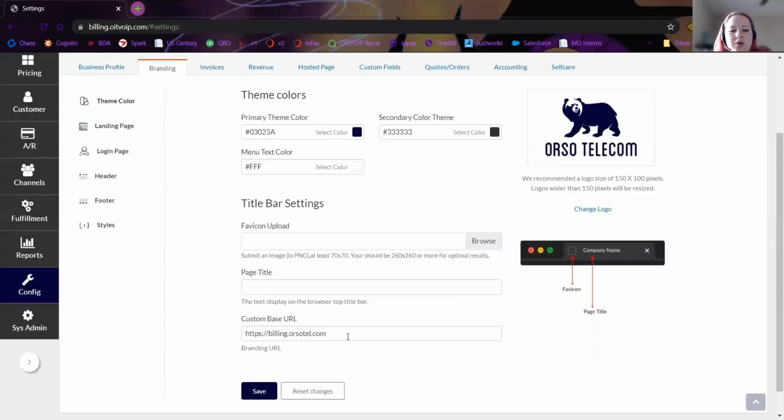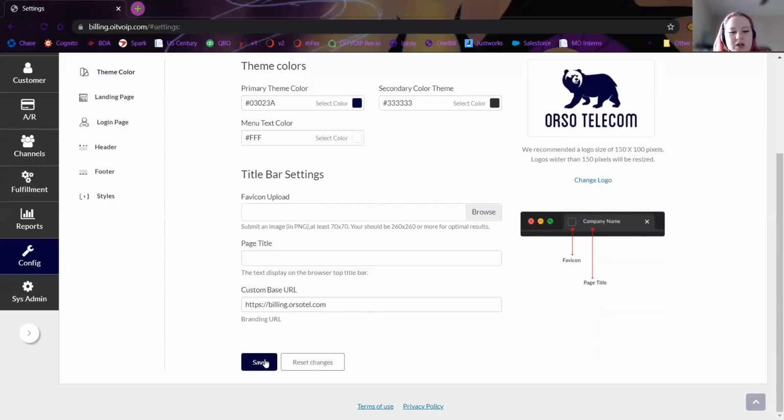And then your custom base URL is the URL that you are going to log into. As you can see right now, I'm at billing.oitvoip.com. You can customize this to your company's domain. Just keep in mind that this link is different from the one for your self-care portal, which is where your customers log into. And then make sure whenever you make any changes, you click on save.